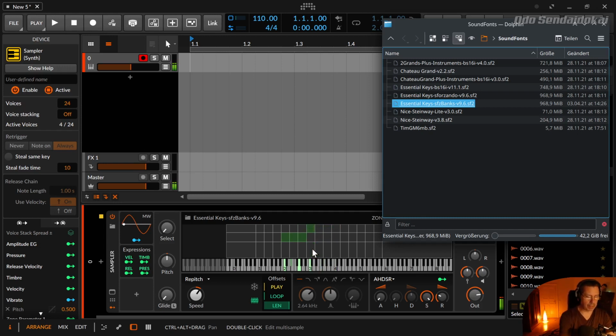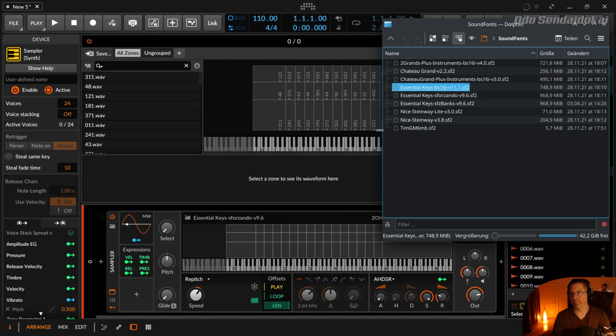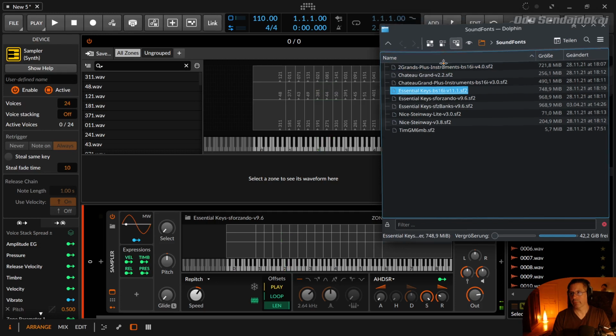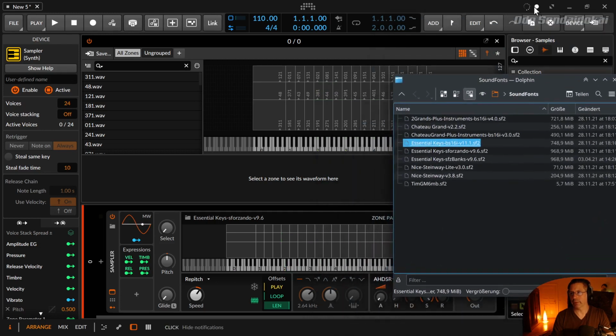I have my pedal connected. So, and maybe this is the same. Looks the same, maybe it's the same, I don't know. Sounds the same. Still loading, I think, because the sound fonts can be really big.